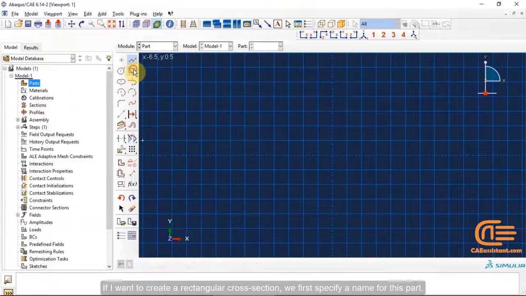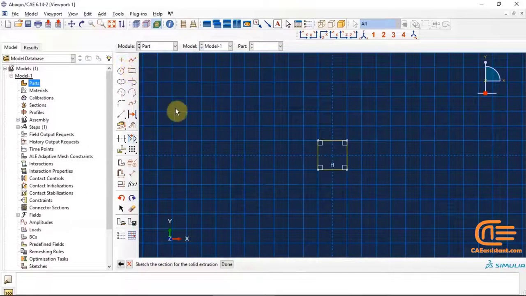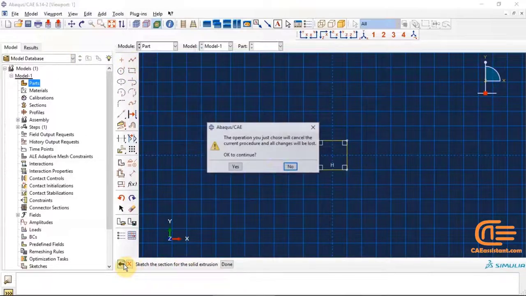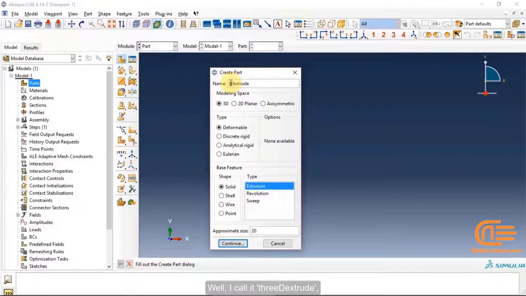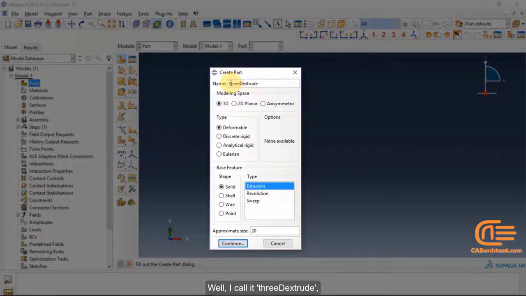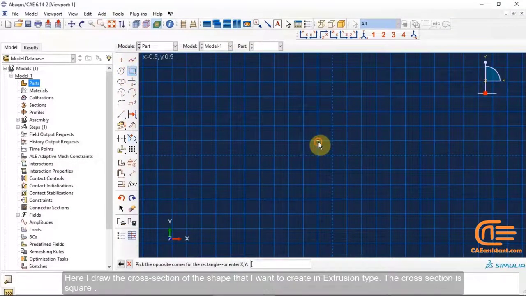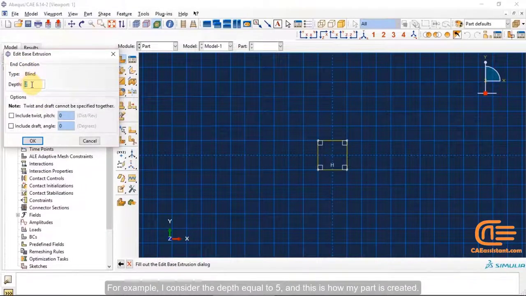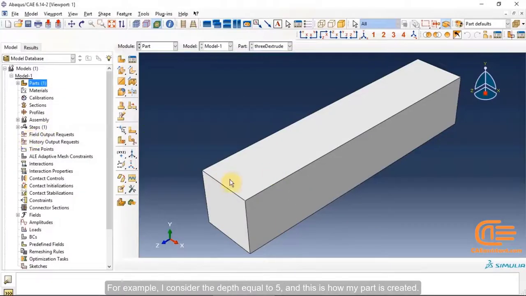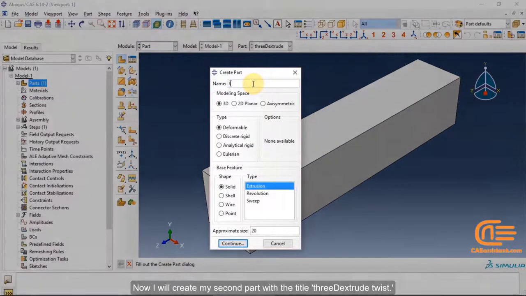If I want to create a rectangular cross section, we first specify a name for this part. Well, I call it 3D extrude. Here I draw the cross section of the shape that I want to create in extrusion type. The cross section is a square. For example, I consider the depth equal to 5, and this is how my part is created. Now I will create my second part with the title 3D extrude twist.